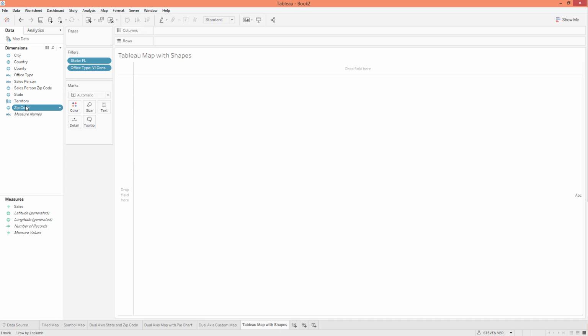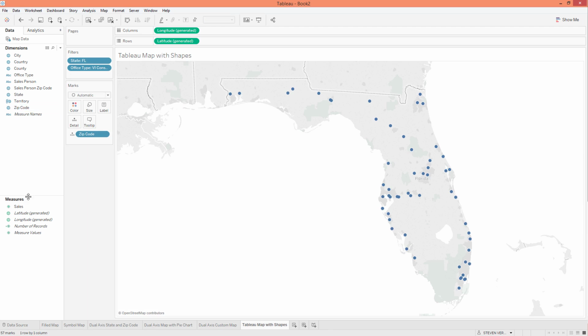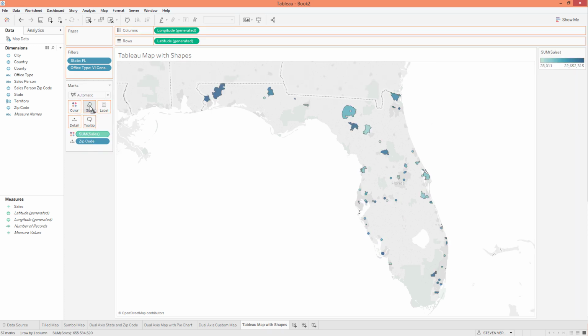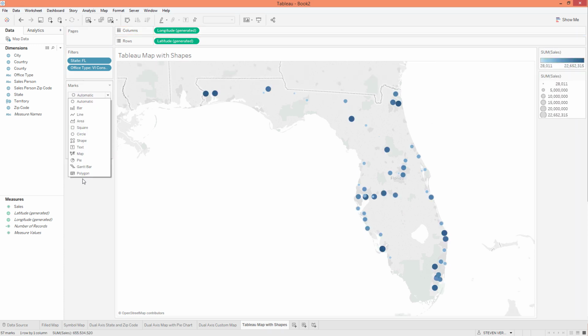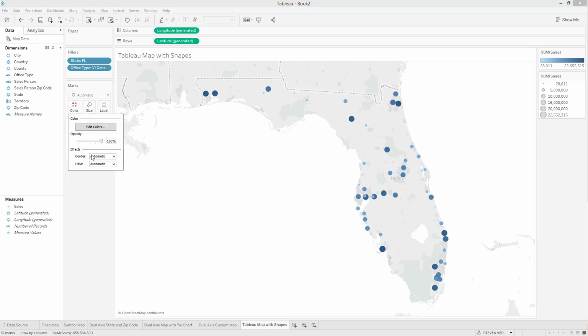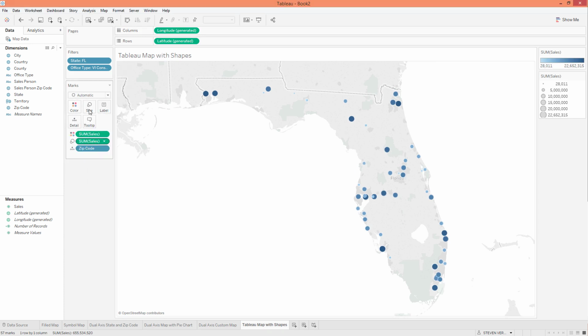And I'm going to double click zip code to get my map going. I'm going to put sales onto color as well as sales onto size. All right, go ahead and format this as you want. Make the border white, maybe decrease it a little bit. And then in this file, I had another column with a zip code for the salesperson. All right, so now I'm going to map where the salesperson lives, corresponding to where all his sales are.